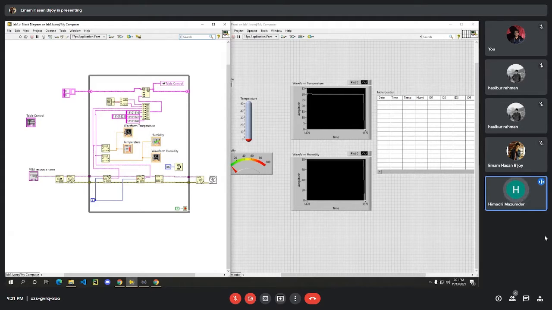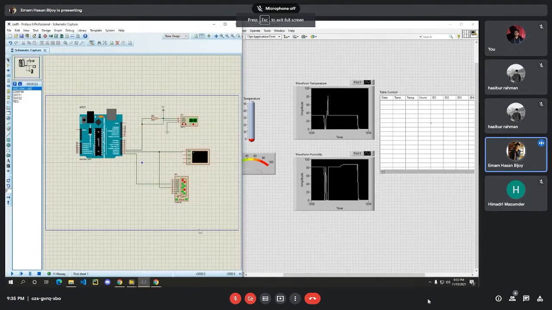We will create a build array function with 7 indexes, where date, time, humidity, temperature, and ID 1, 2, 3, 4 will be present.